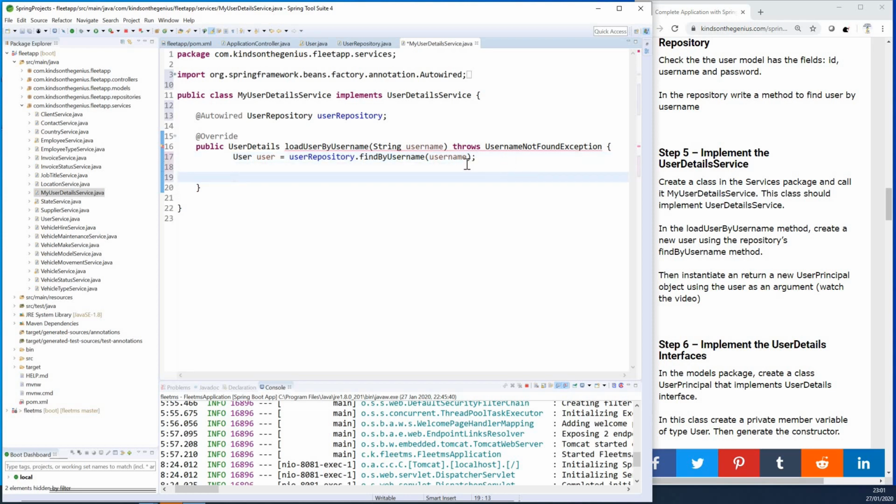Okay, so finally I'm going to check if this user exists. So I'm going to say if user is null, I'm simply going to throw an exception. Throw new UsernameNotFoundException and say user not found. Okay, so that's when the user is not there, you throw this exception. And if the user is there, you simply return it.